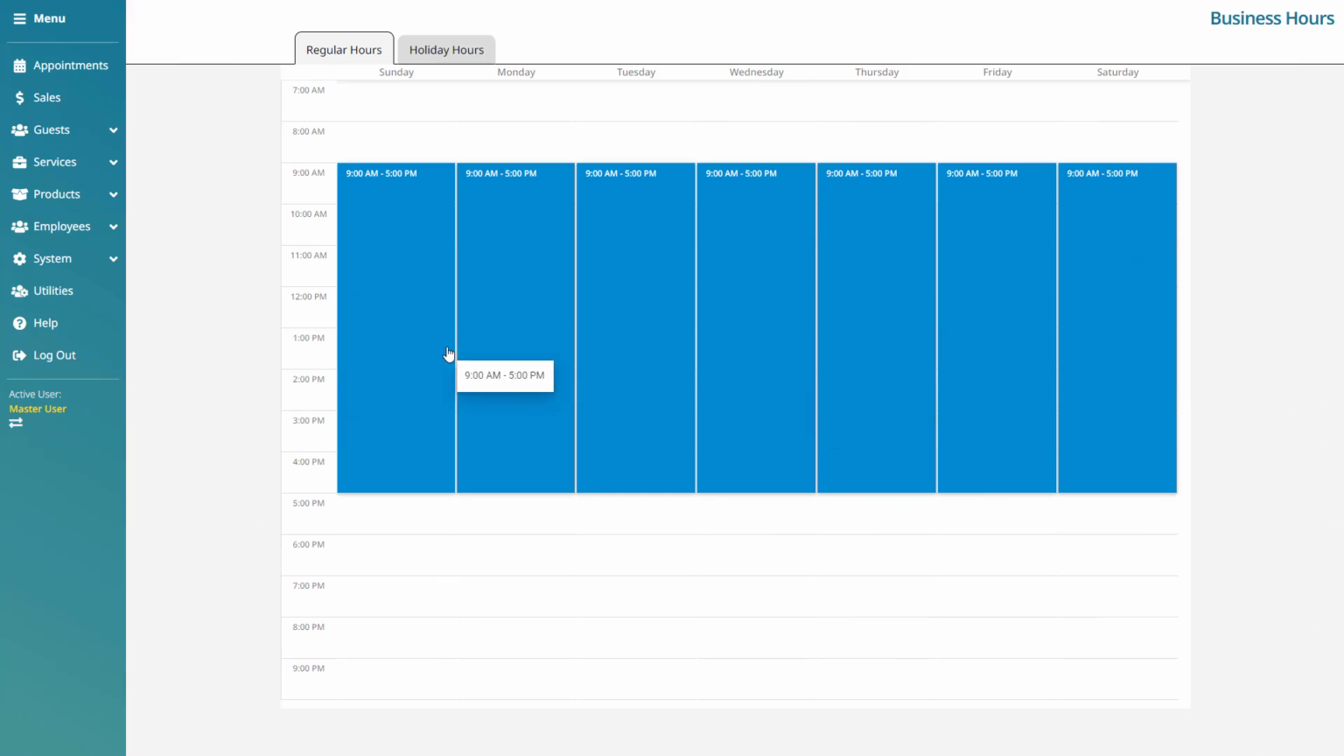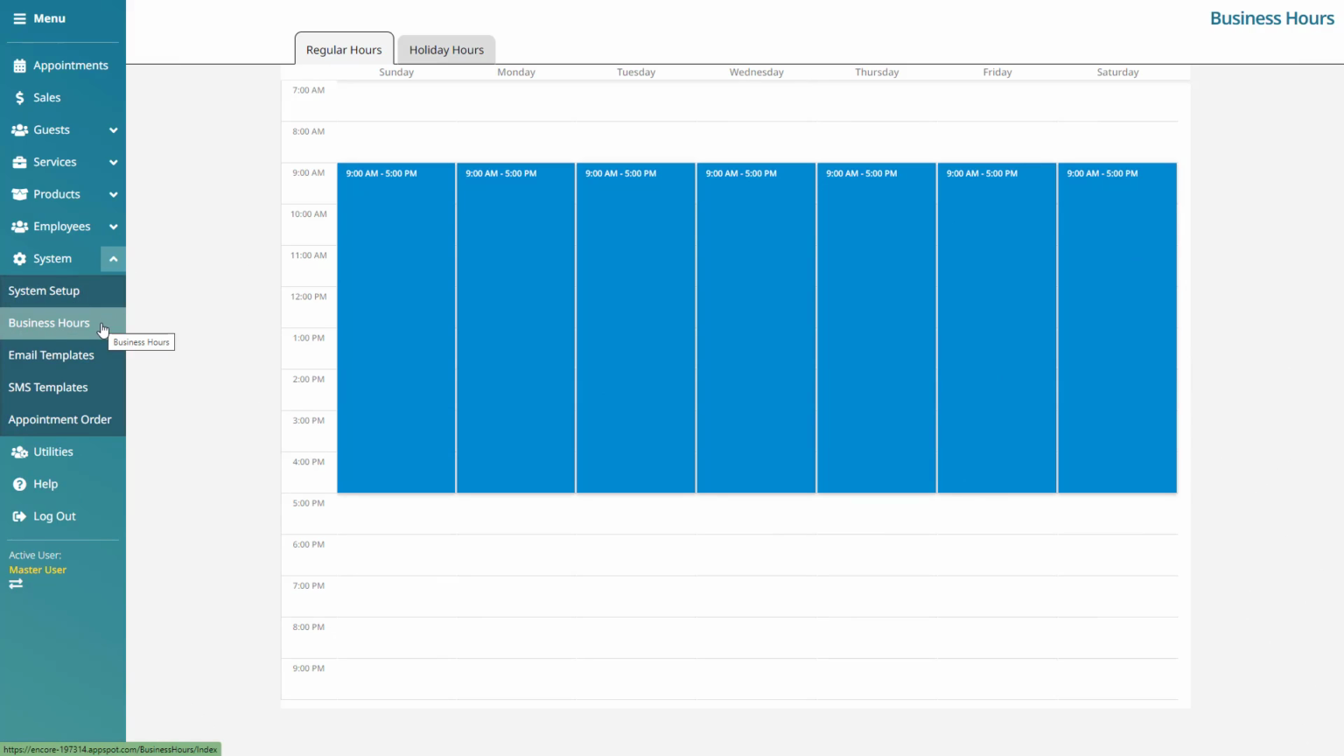To start, we will open the drop-down menu by clicking the arrow beside System in the Encore menu. We will then navigate to the Business Hours section. There will be default hours of 9 to 5 shown here.